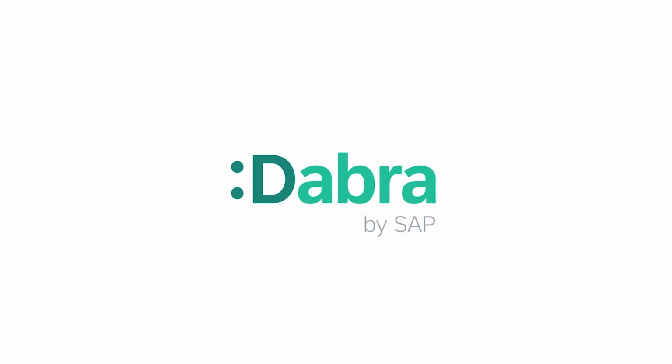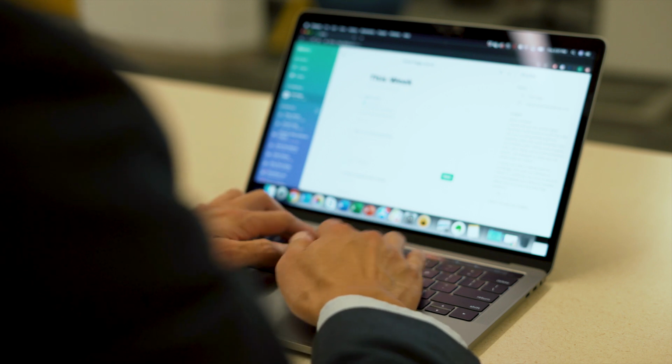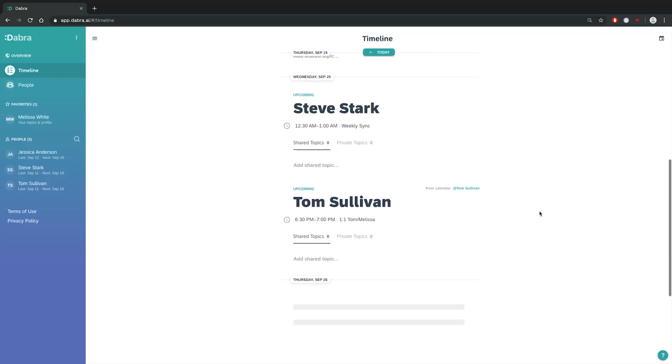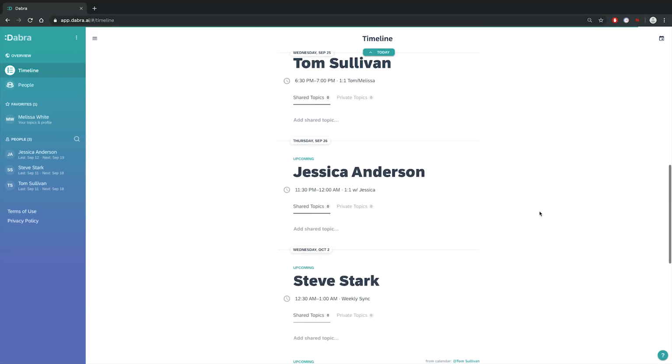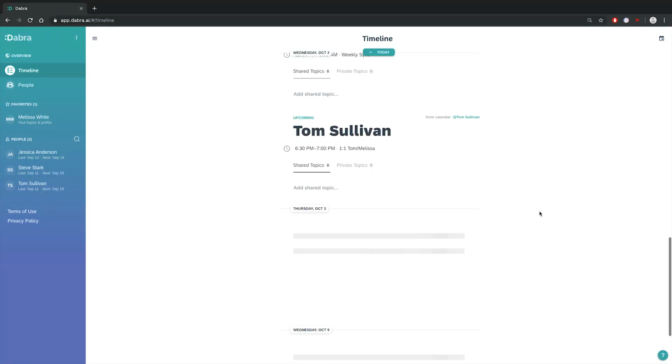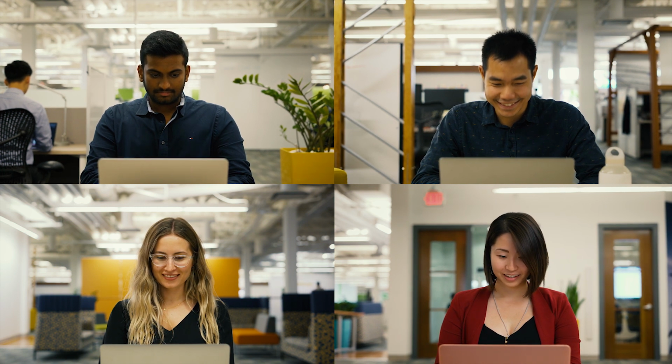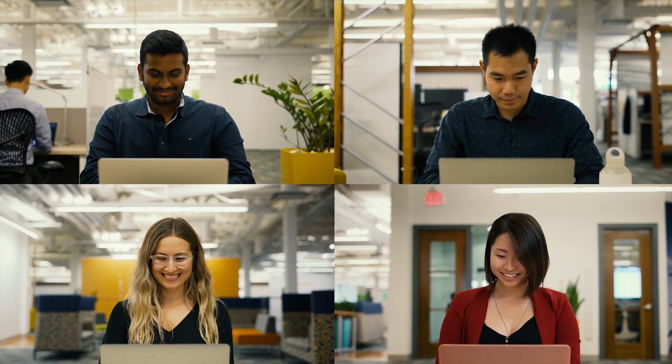Dabra by SAP helps you have productive, focused one-on-one meetings and build trust with the people you work with. I'll show you how to get set up in just a few minutes. Dabra is a web app, which means that you can use it anywhere, desktop or mobile. It connects to your Office 365 calendar and pulls in one-to-one meetings automatically, organizing them by person, which gives you the perfect place to manage all of your work relationships.